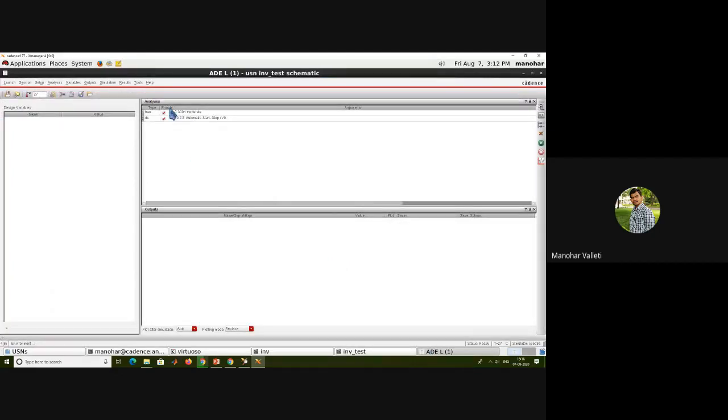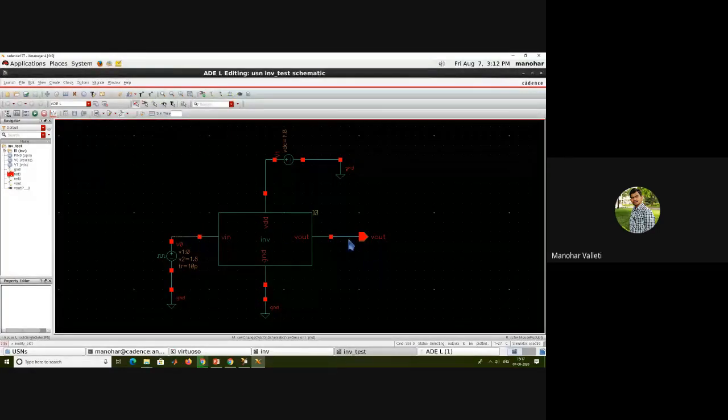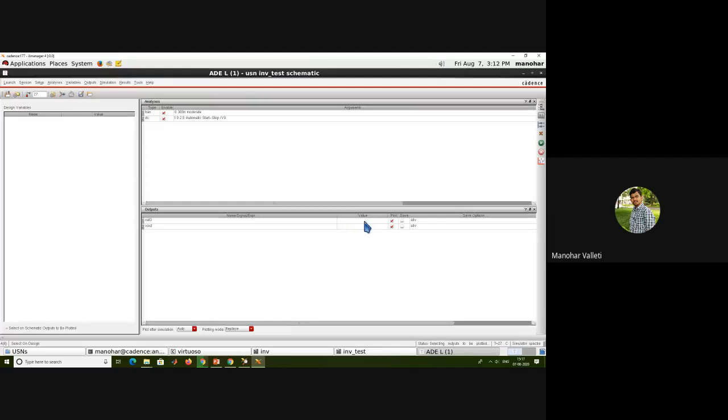Automatically it is selected. So what analysis is selected there? What outputs need to be selected? Outputs to be plotted, select on the design. What are the outputs to be plotted? I want input to be plotted and output to be plotted. So come and click on the wire where the input is connected. So here input is connected. I selected input. I want output, so I will select on the output wire. Done. So both were selected.